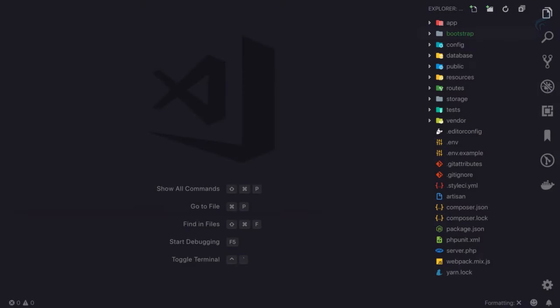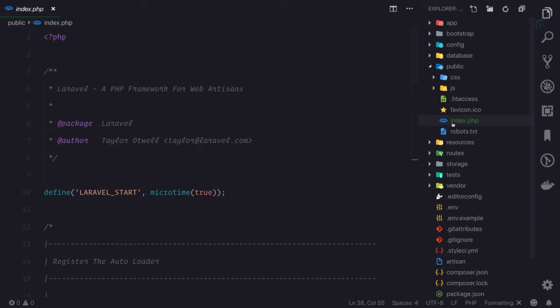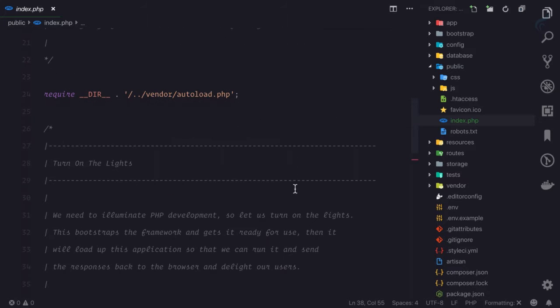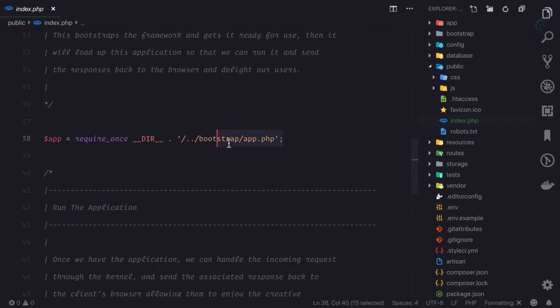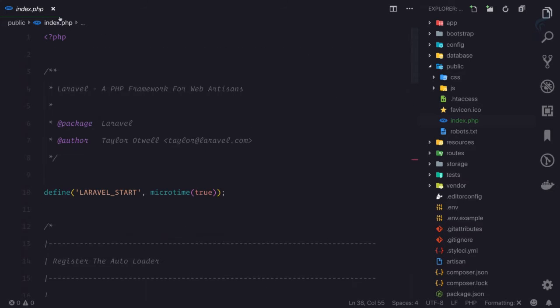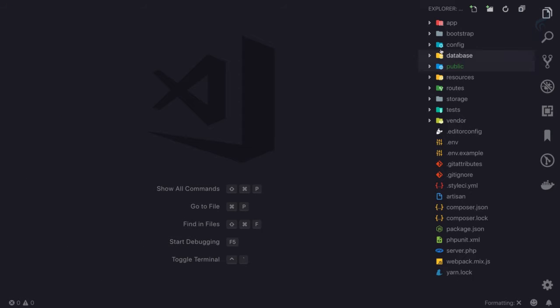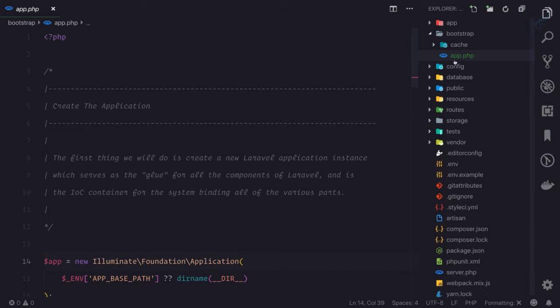So in the last episode, we saw that Laravel starts from this index.php file. The first thing in this index.php is requiring this autoload. That's okay, but this app.php is very important. So let's open that, which is inside this bootstrap app.php.